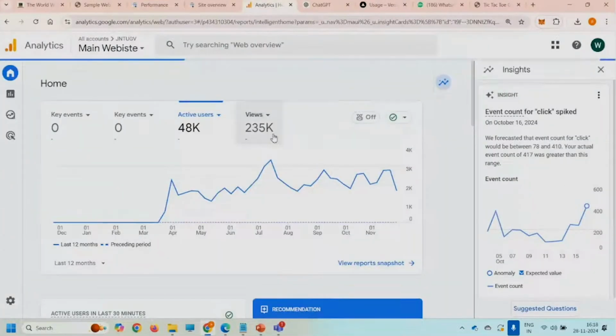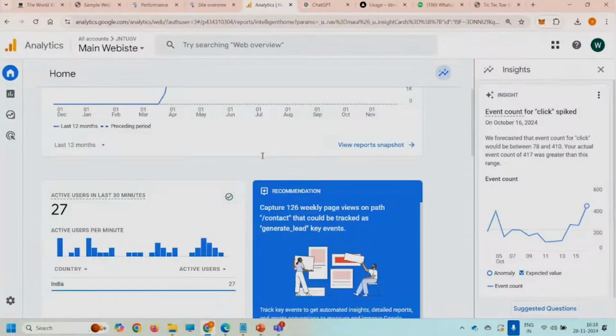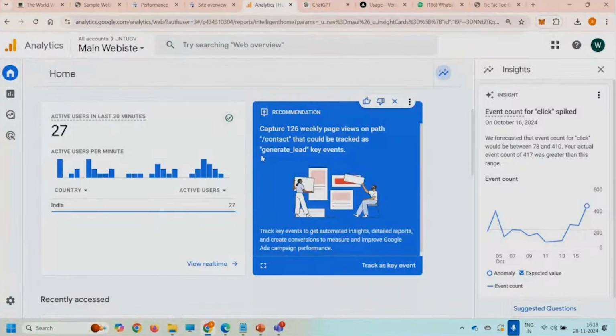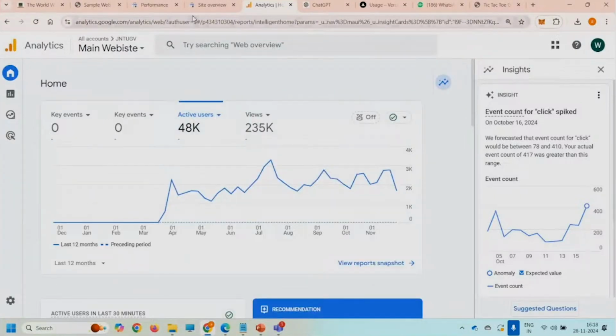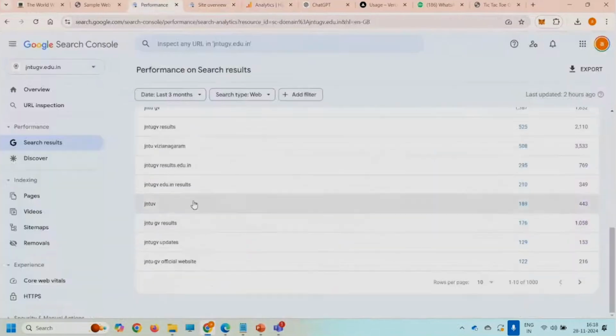Okay, see here. Until now, we registered from April 1st. Until now, there are 48K users who interacted with the J2GB website, and there are 2,35,000 views for the J2GB website. So we registered for Analytics as well as the Console. By using this, we will improve the search results.